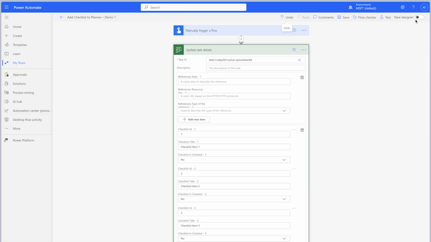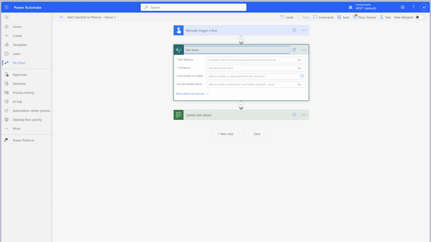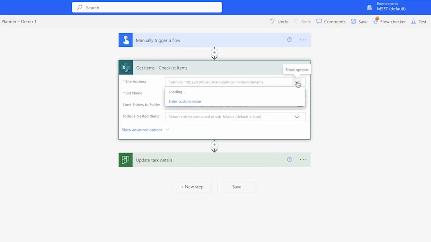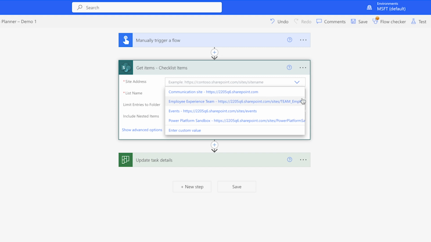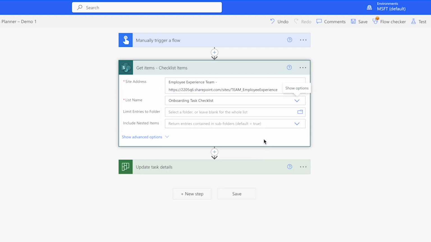In Power Automate, add a Get Items action. Remember to rename your actions to keep your flow organized. Select your site address and list name. It's best practice to filter your list using a filter query. However, since the column I want to filter on is a lookup column, I can't use it in a filter query. I'll use a filter array action instead.